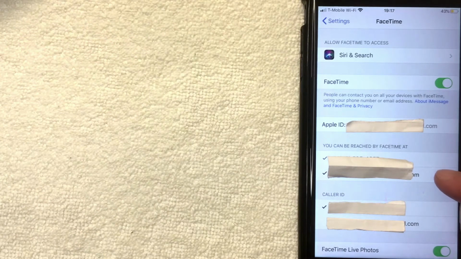And then if I want to remove that, you just uncheck it by clicking on the line. As you can see, it has now disappeared right here. Now people cannot contact me through FaceTime on my iPhone through my email address.